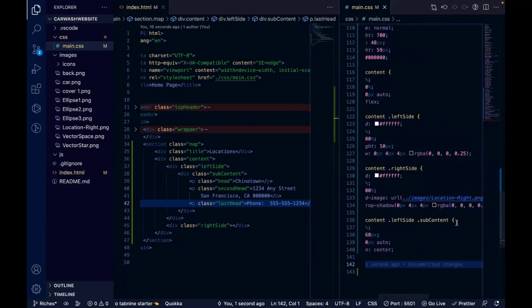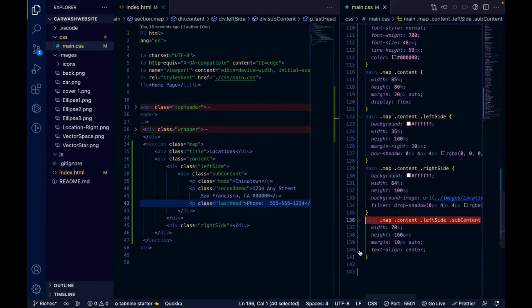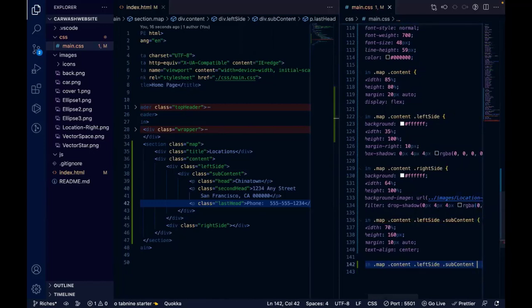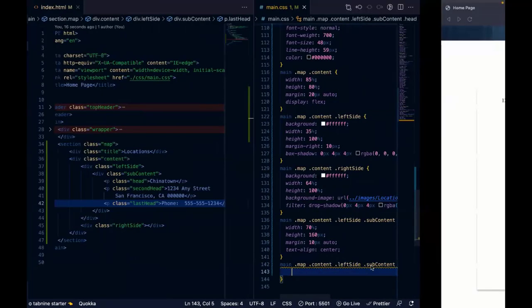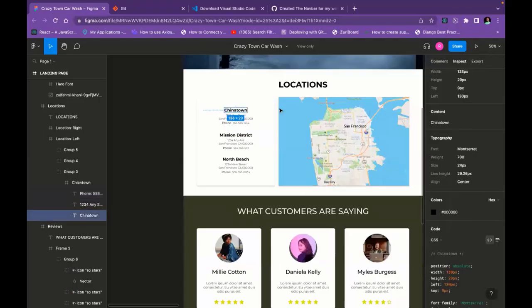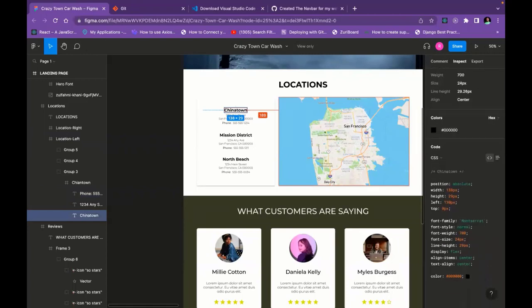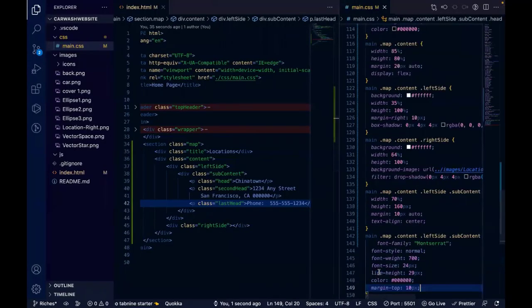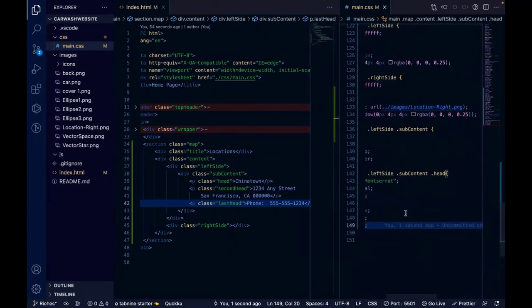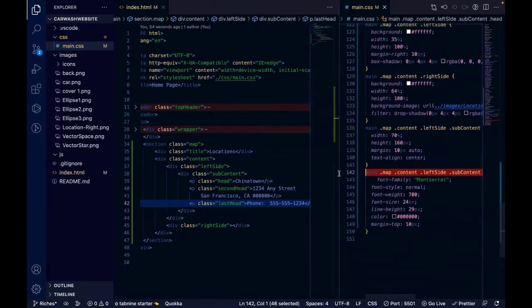So directly inside sub-content, we are having head. We'll copy this and paste it. We are referencing the dot head. So in our Figma design, let's go to head, and this is the style we have for the head. Let's copy that style and use it in our CSS. So that's it. We also need to do that for the second head.